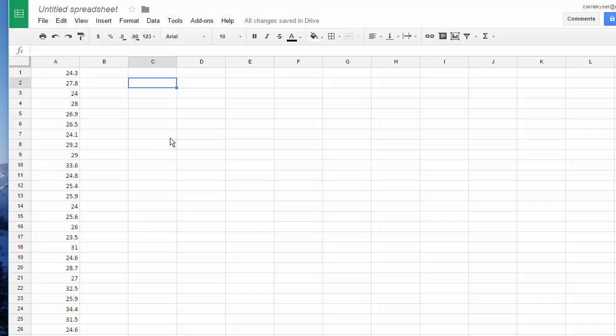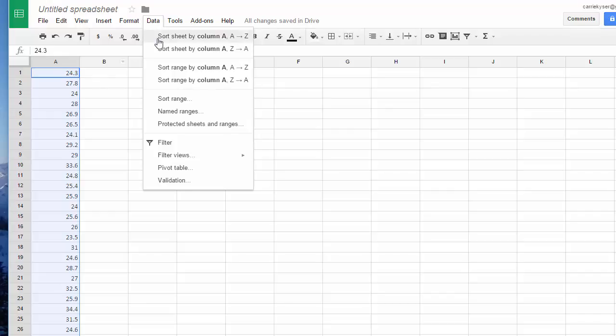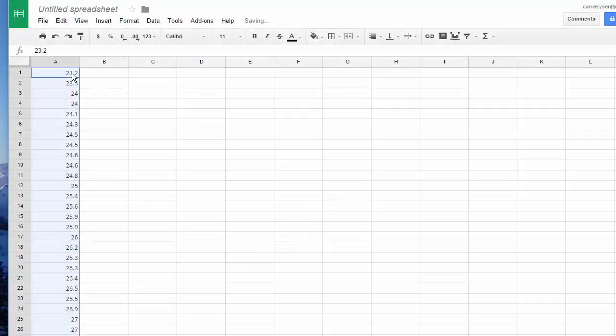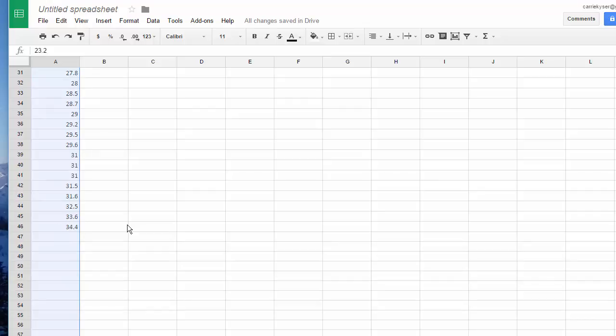So I need to get a handle on exactly what I'm looking at. The first thing that I'm going to do is have Google sort the data. I just clicked on column A, and if I go to data, sort the sheet by column A, sort the range by column A, sort the range. I just want to sort this range. There's no header row, just to go from A to Z, which is the same as going from the smallest data measurement that we have to the biggest. So the smallest is 23, the biggest is 34.